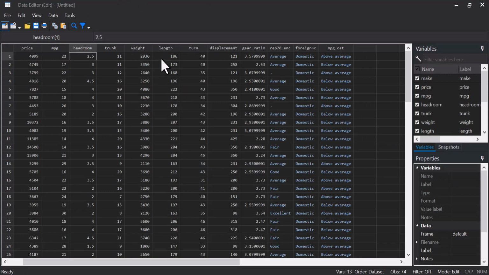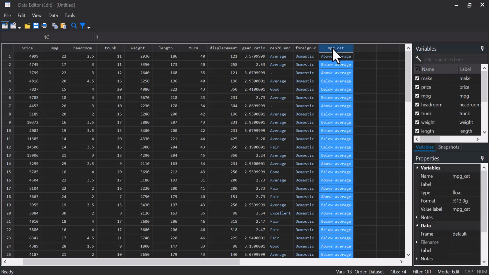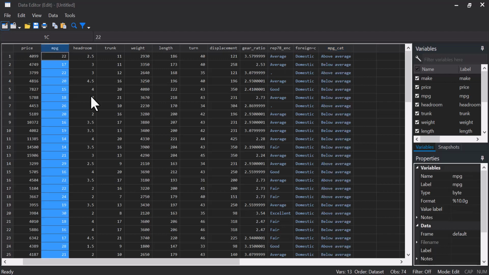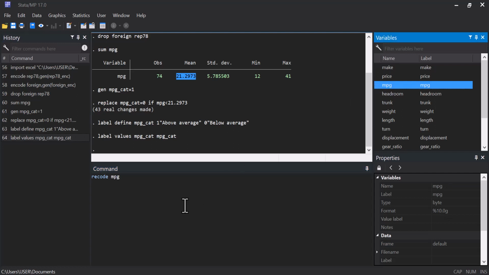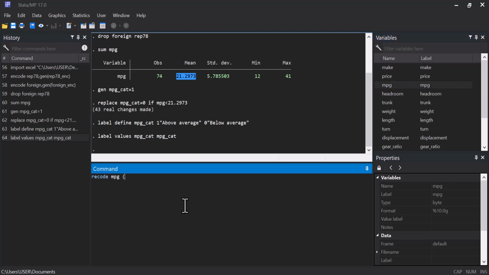How about if you want to do it in another way? You want to generate the same variable but in another way, in a simpler format. So you have mpg, and you can use a recode command. So I will simply say recode mpg, and from the minimum value to this, from the minimum value to this will be given a 0, and the 0 shall mean below average.